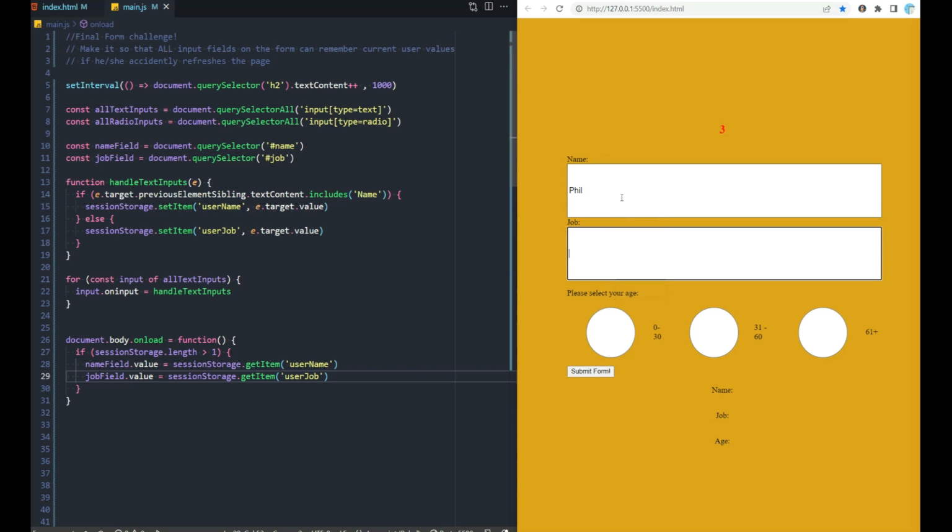Name Phil, job is teacher, the counter is going. I refresh, it's still here. Okay, all right, so we just handled all of our text inputs. Let's look at how we can handle our radio input.